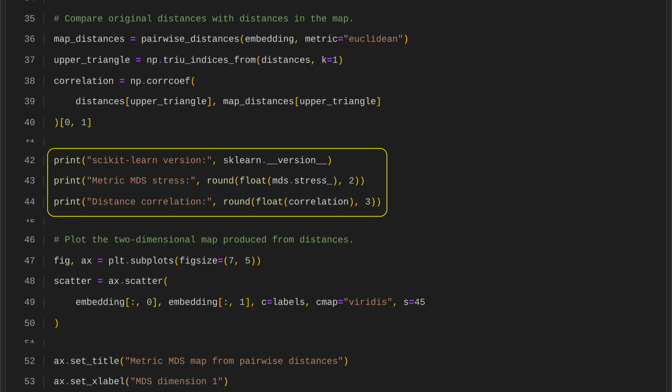We first report the Scikit-Learn version to support compatibility and reproducibility. Then we check the metric MDS stress value, where lower stress means the reduced map better matches the original distances. Finally, we examine the correlation between original distances and MDS map distances to judge how well the distance relationships are preserved.